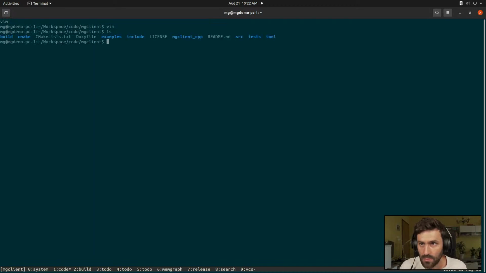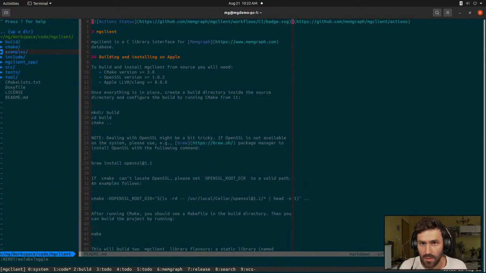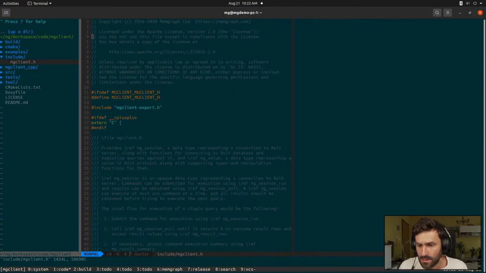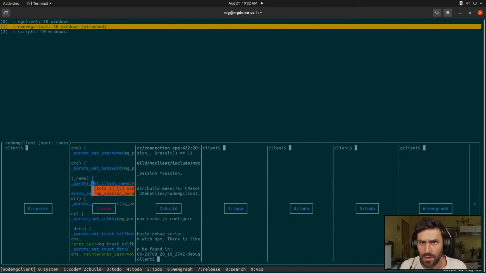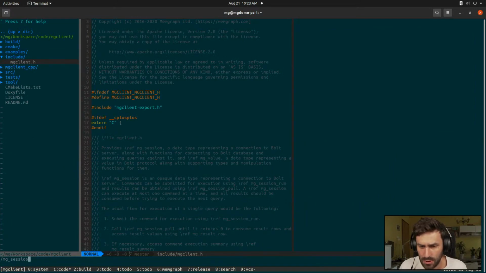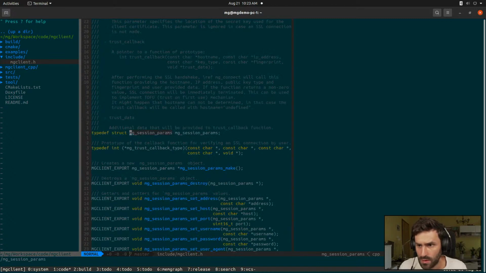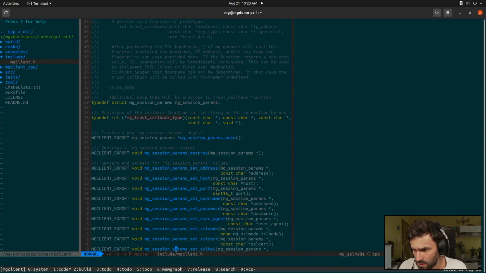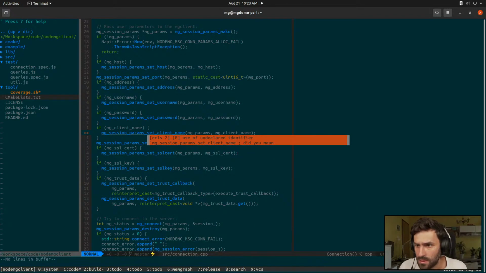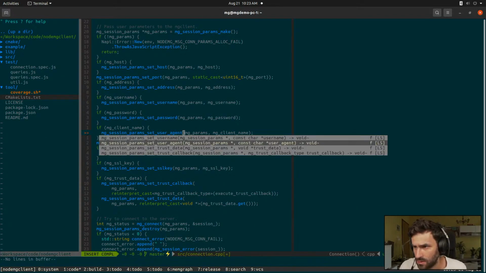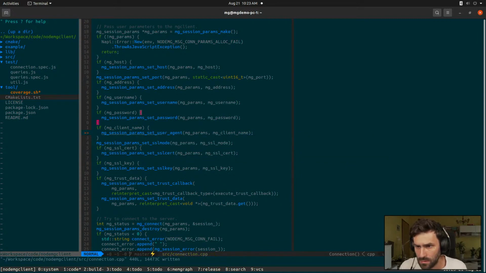Yeah, here I forgot to remove him, but it doesn't matter. So yeah, we need a client name, MG session params. So the function is called set user agent. So let's set user agent. That should fix that error. Let's compile it again.